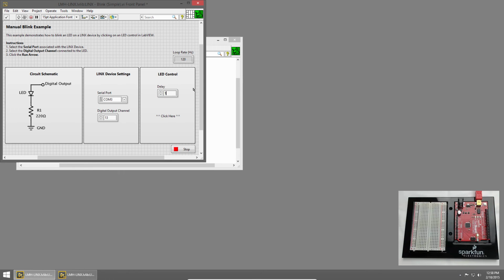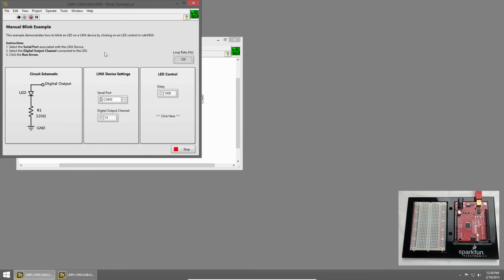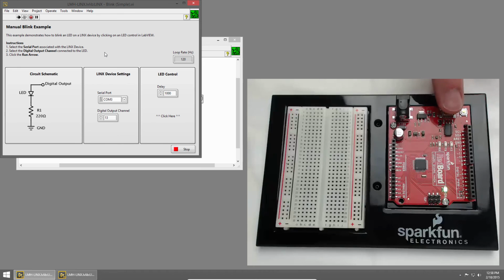Let's start out with a 1 second delay, so 1000 milliseconds. I'll click the run arrow in the upper left to run the VI. We'll watch for the RX and TX lights to start flashing. There they go. And you can see the blue LED on pin 13 is toggling on and off once a second.